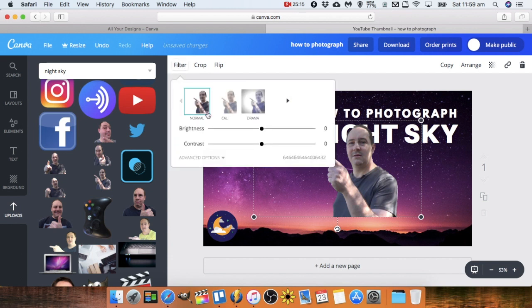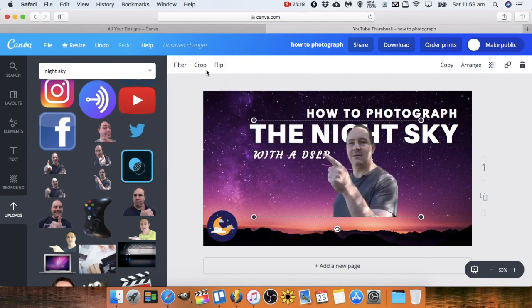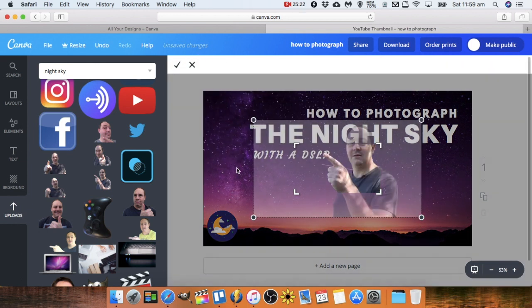The filter option gives you filters like Instagram or Snapchat type filters. Crop is going to allow us to cut out some of the extra bits and pieces on the picture.